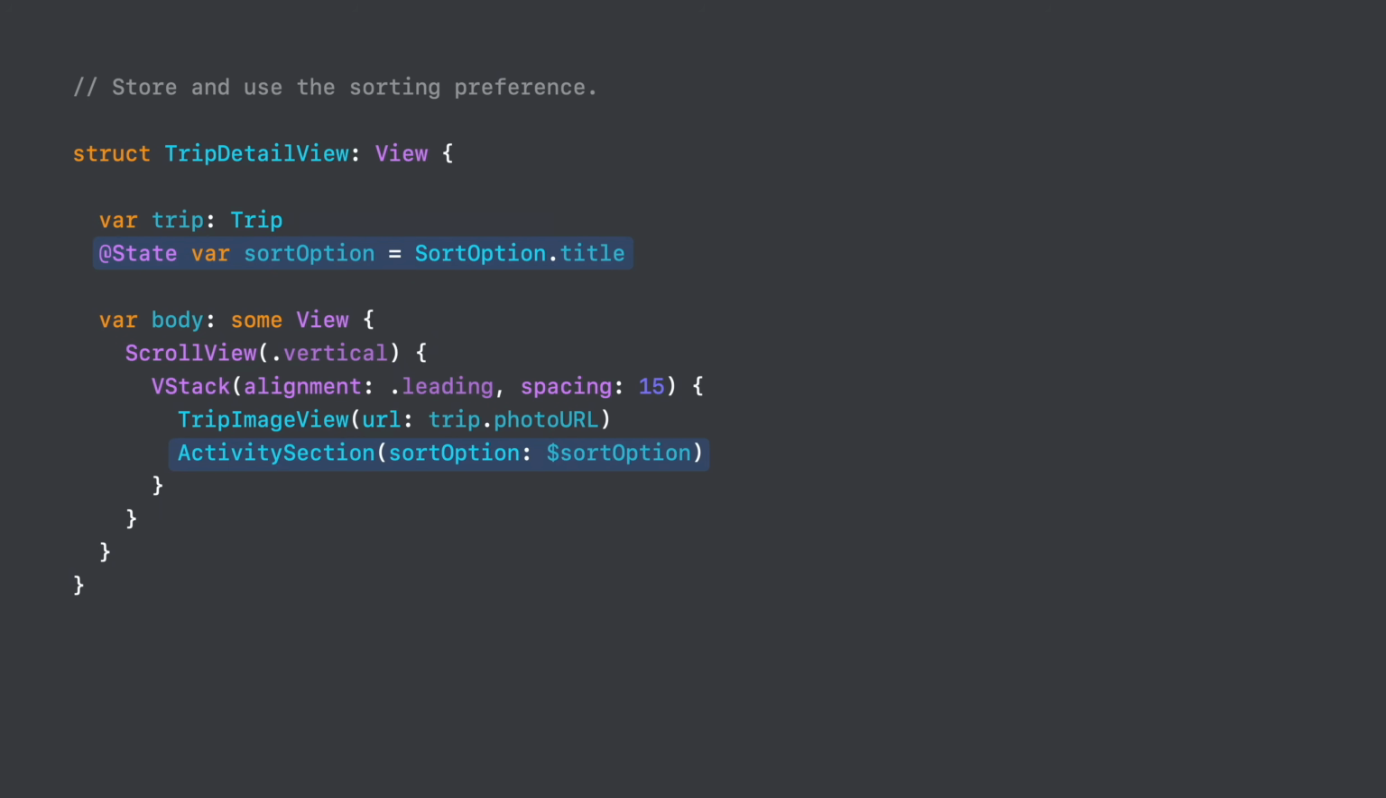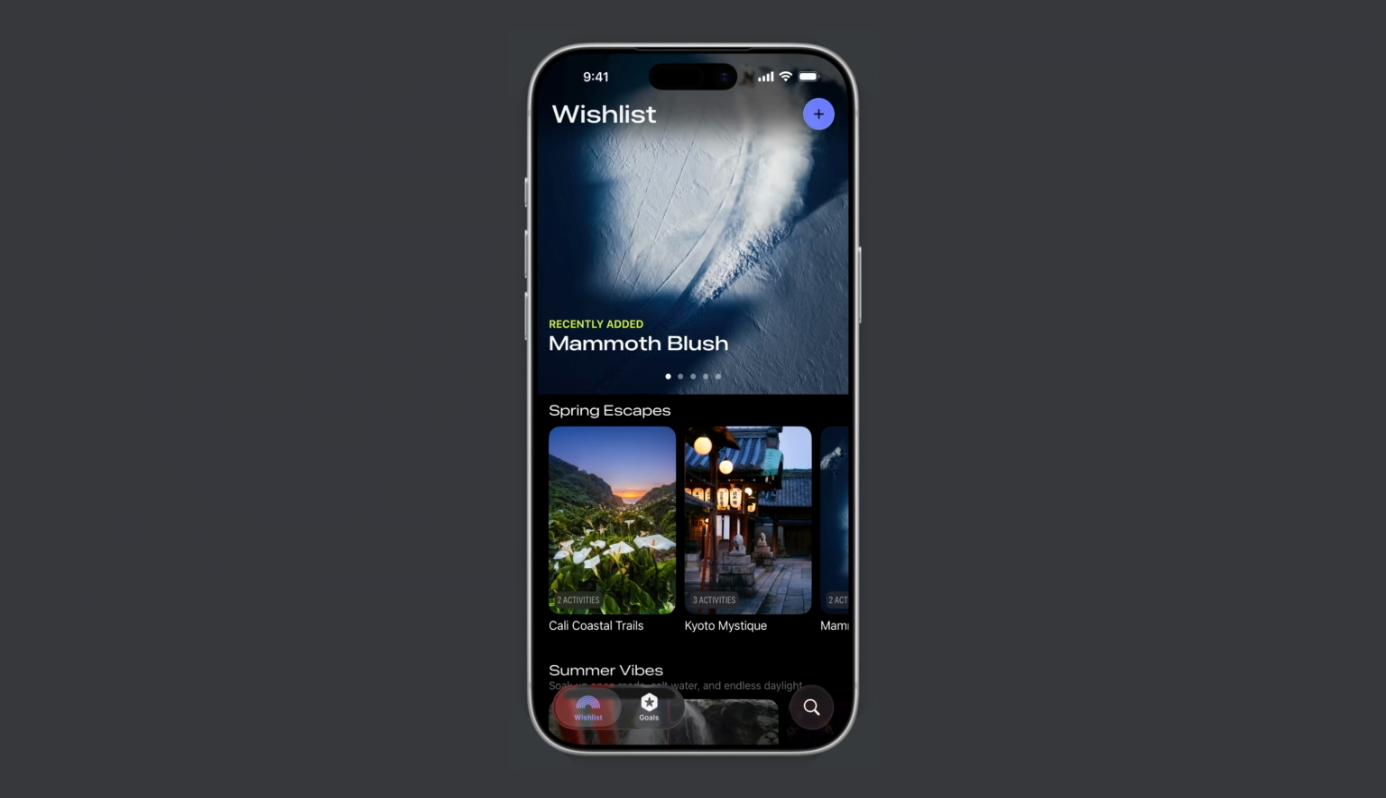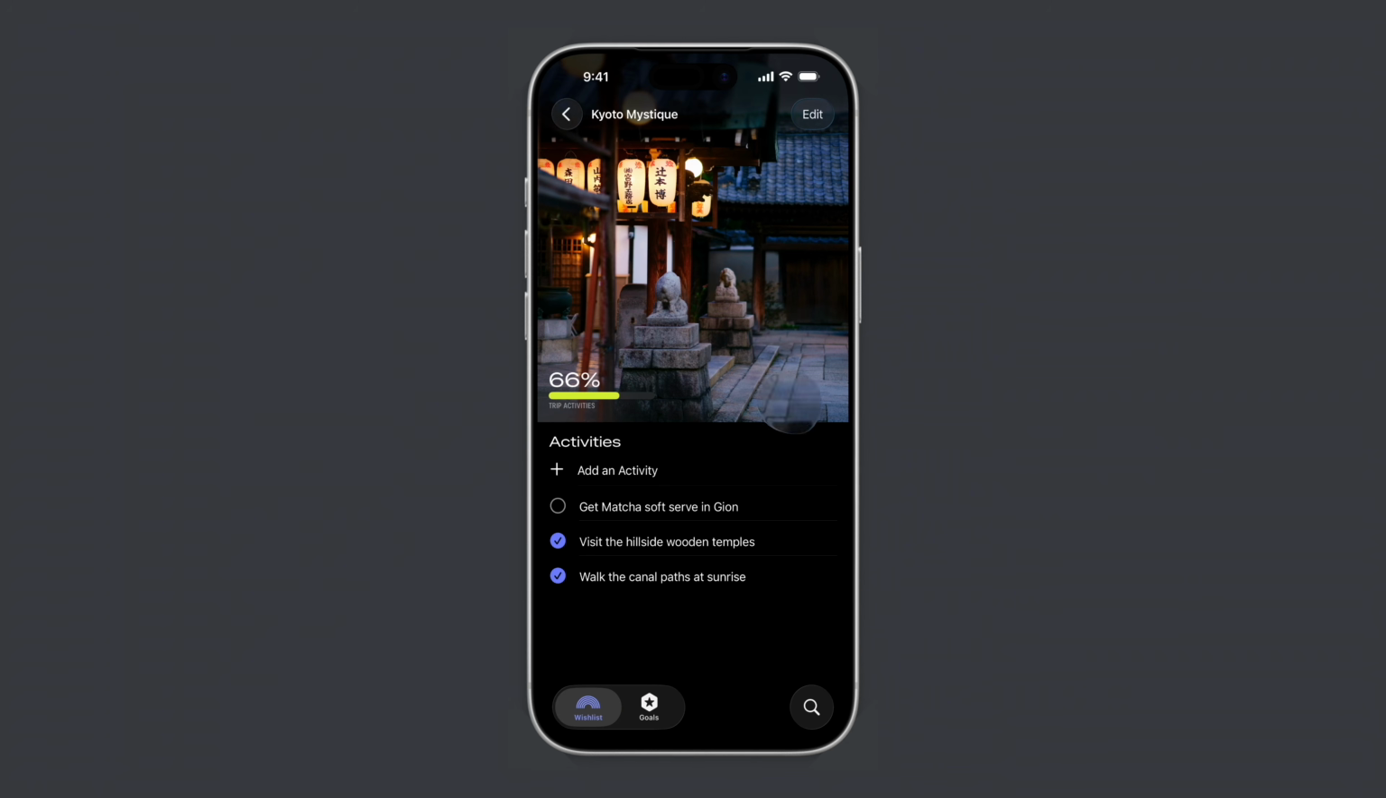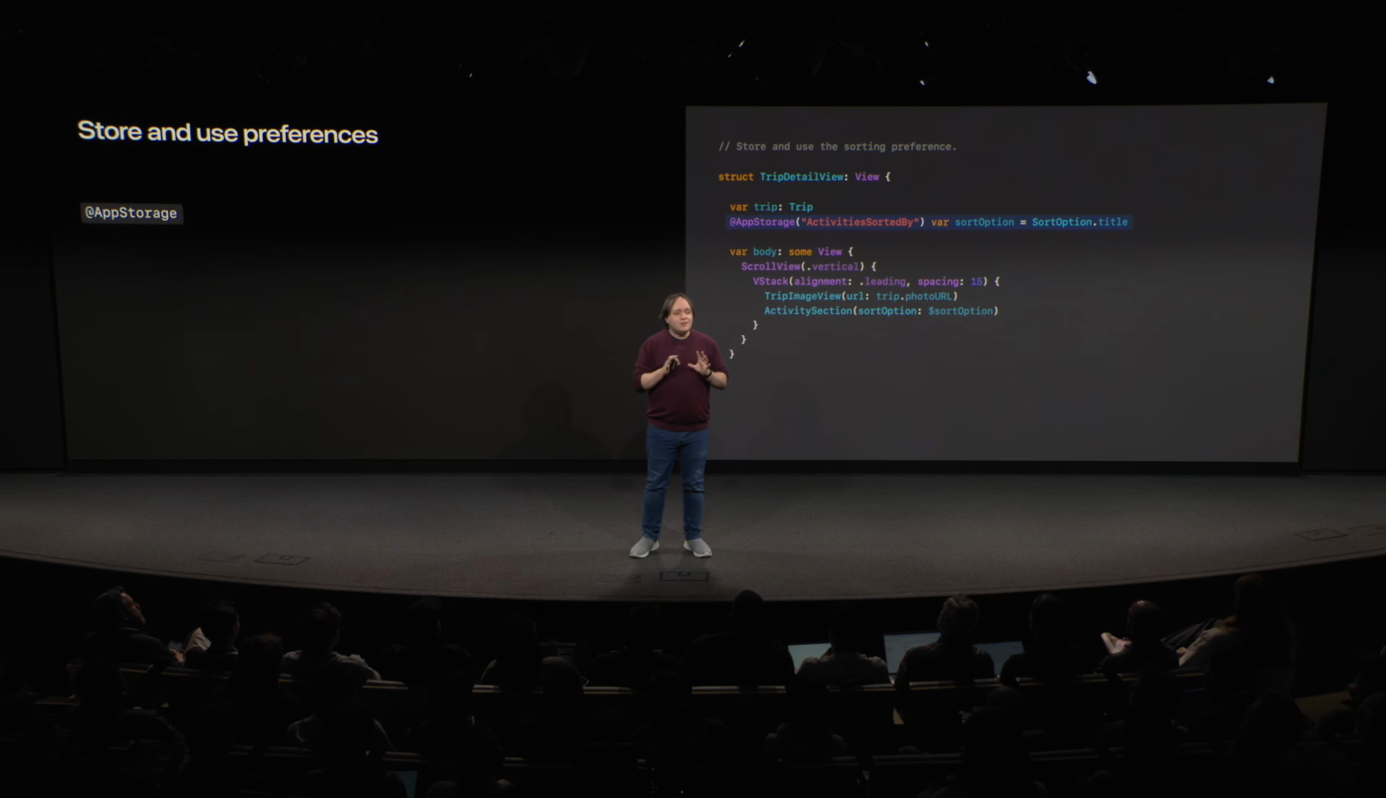But recall that @State properties like this one are only stored for the lifetime of the view. So if someone leaves this view and then comes back to it, the sorting will always revert to the default, which is by title. I want to make it so that anytime someone comes back to the trip detail view, it's sorted in the same way they selected before. So to do this, I'll change @State to @AppStorage and provide a unique identifier for this setting.